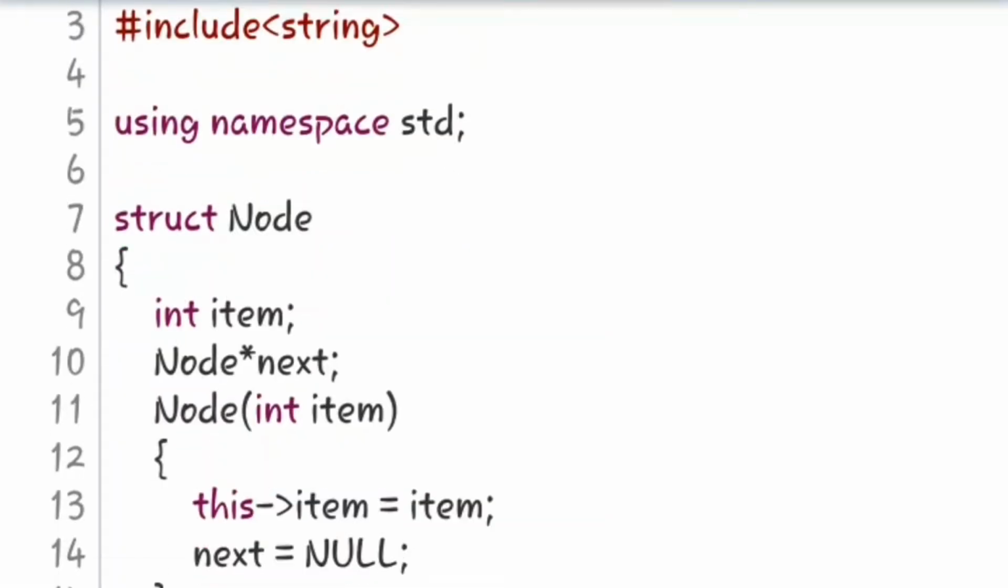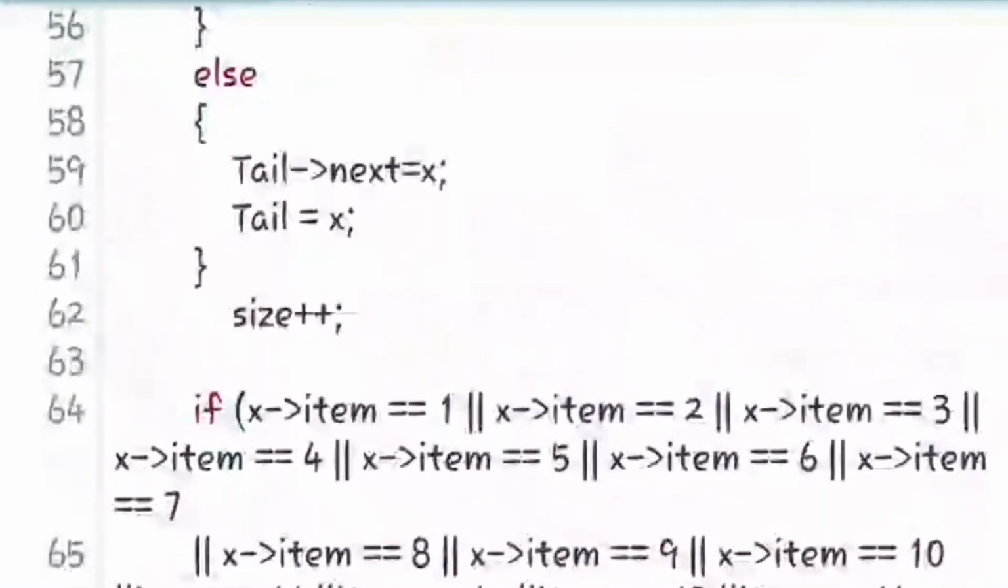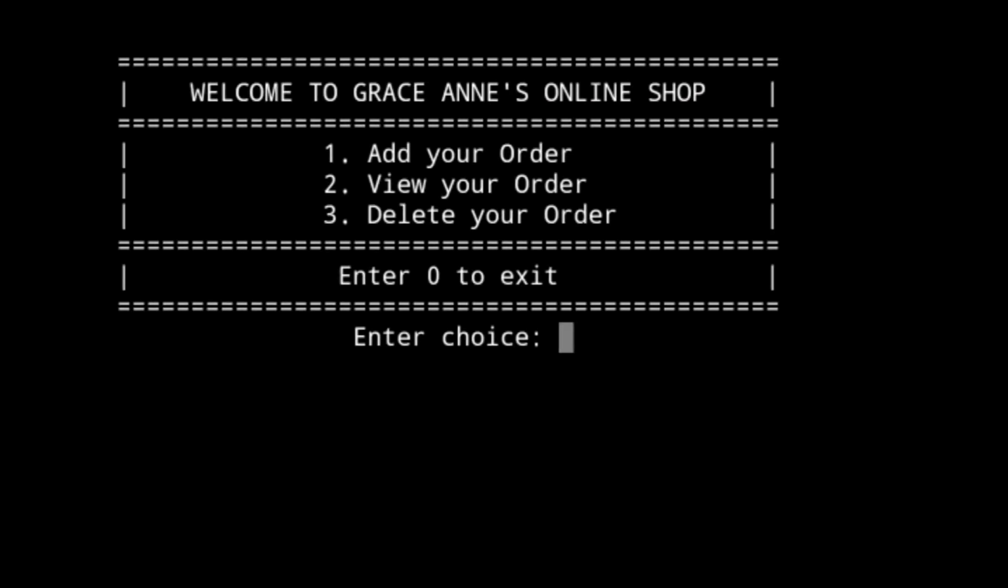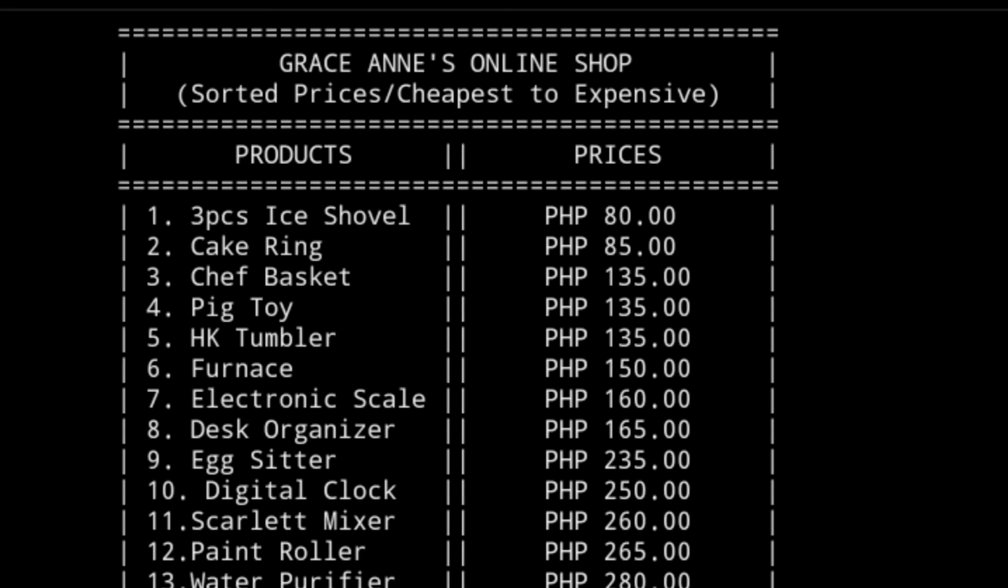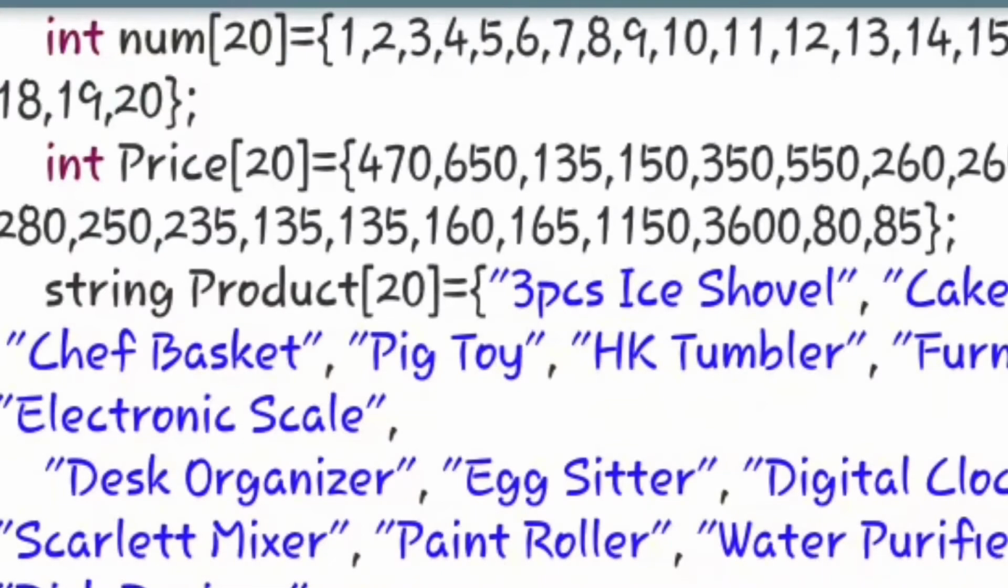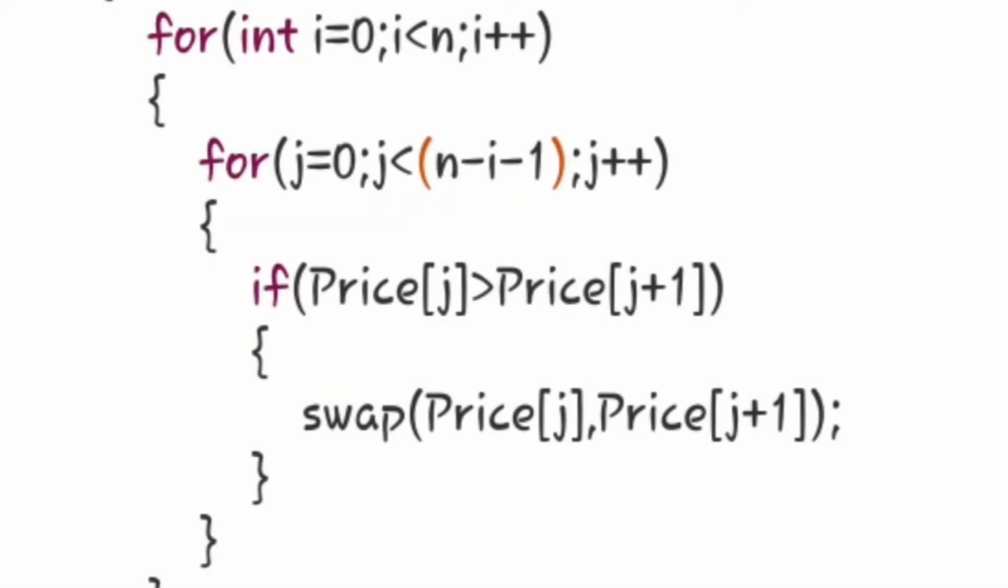In my inventory system, the sorting I made is bubble sort. First, this is my program. It is about the inventory system of Grace Ann online shop. And as we can see, the sorting I made is on the prices, from cheapest to most expensive. Here in my program, the prices are not sorted. So, I used this bubble sort to sort the prices.